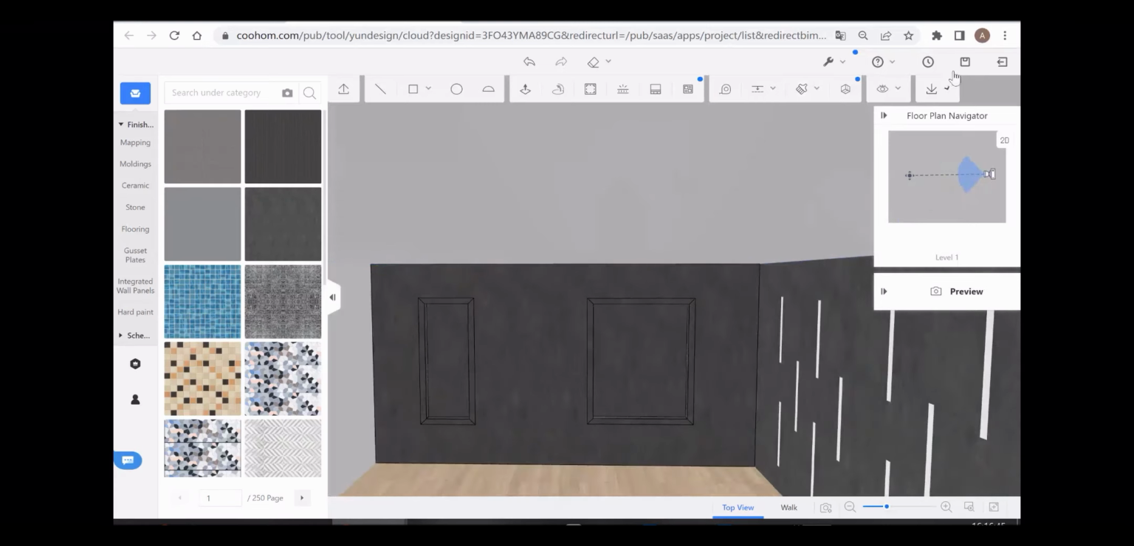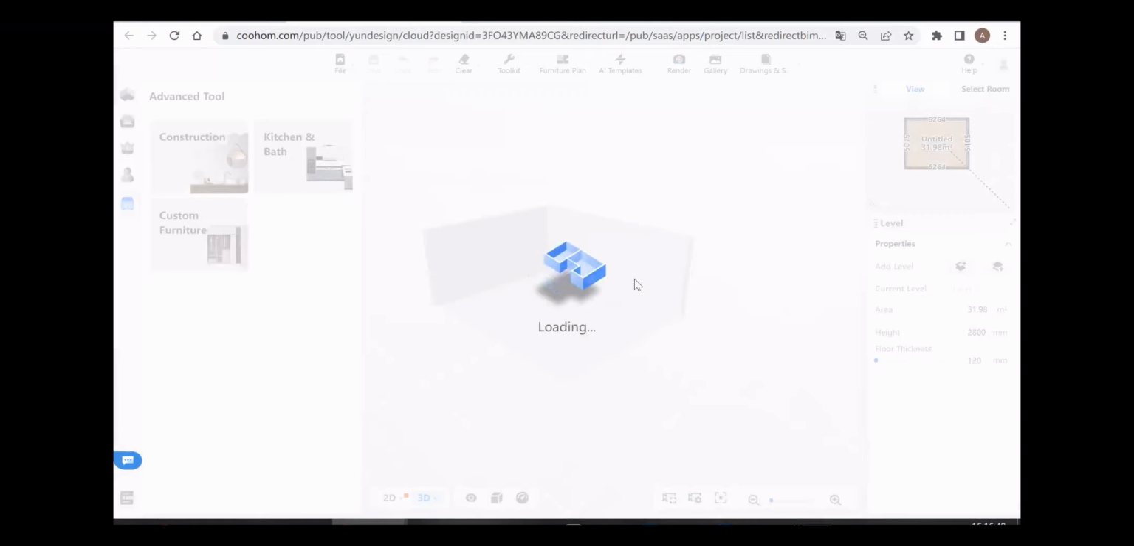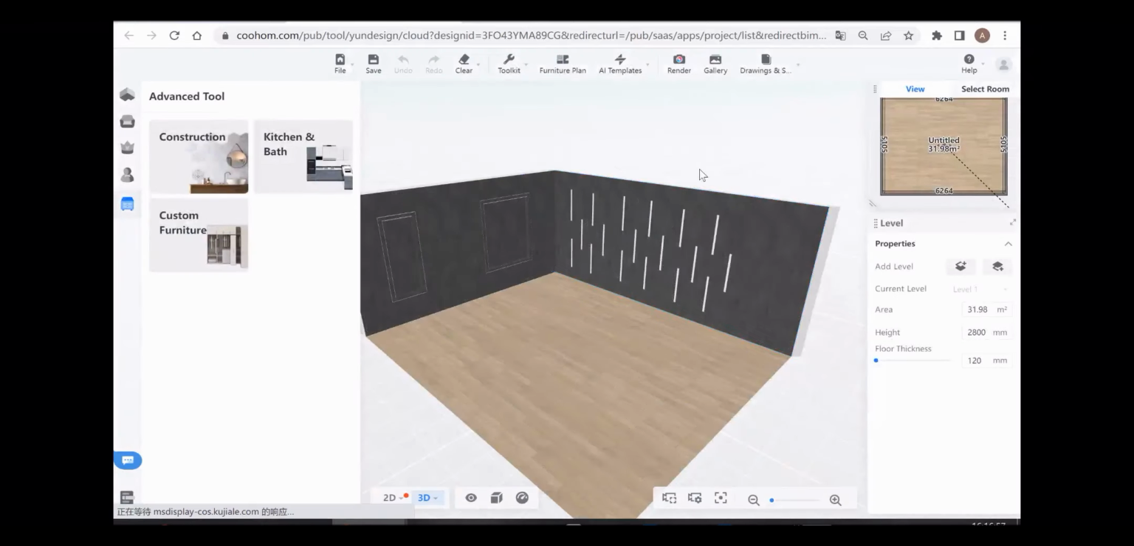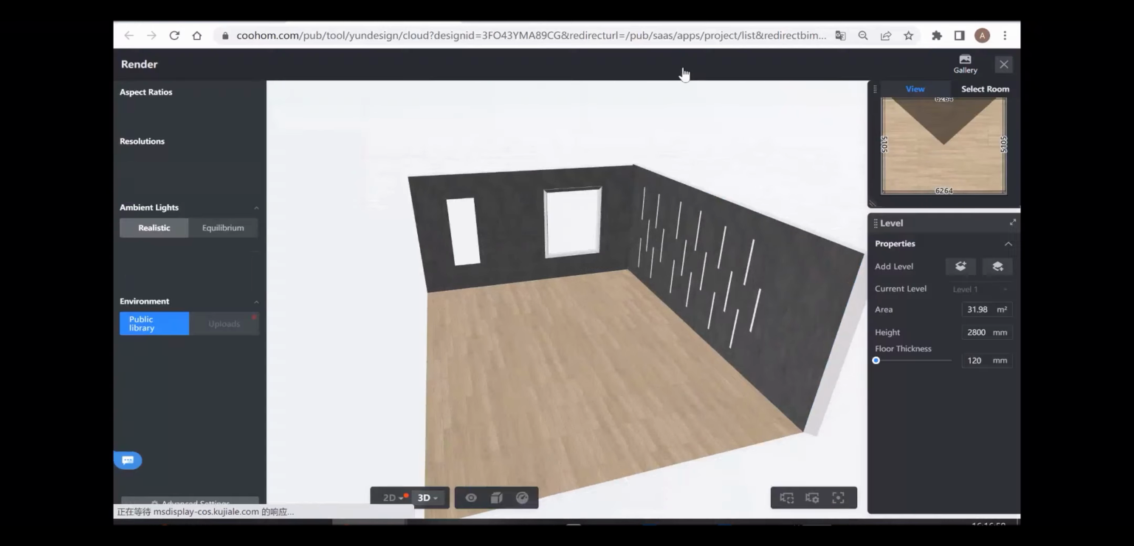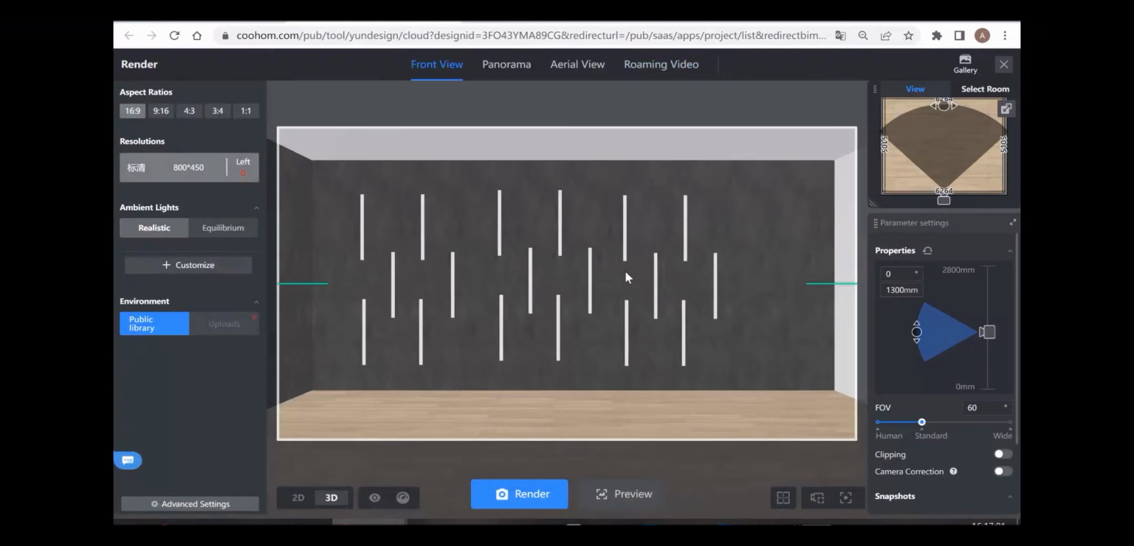Well, then look how it's done all together, and then we save the operation so that you can check the two walls are decorated by different types of light strips. Let's go ahead to render to check the effect.